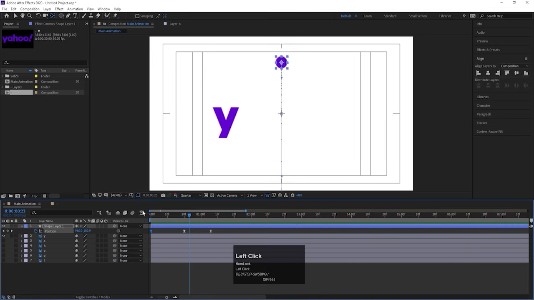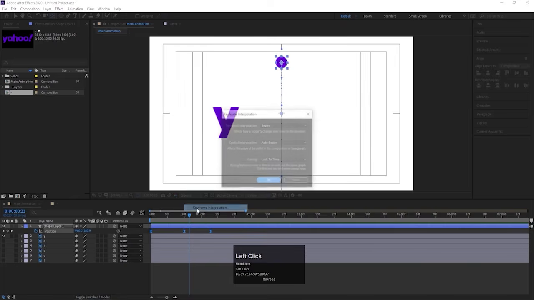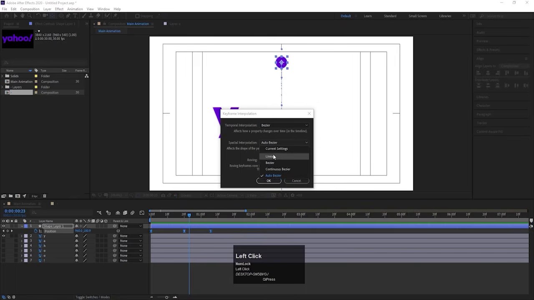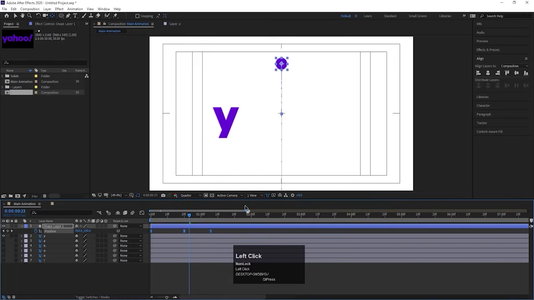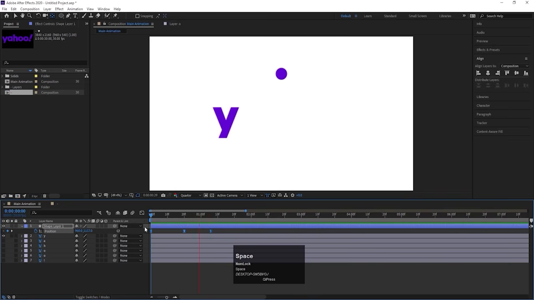To get rid of it, what we can do, we will simply select those keyframes, right click, keyframe interpolation. Instead of auto bezier, I'm going to choose linear and simply hit OK. So if I hit play, I'll get something like this.